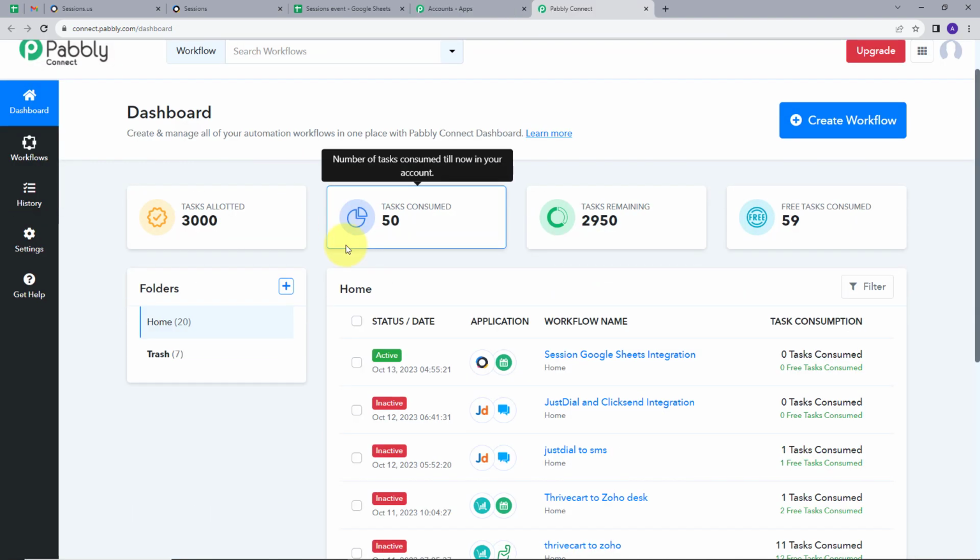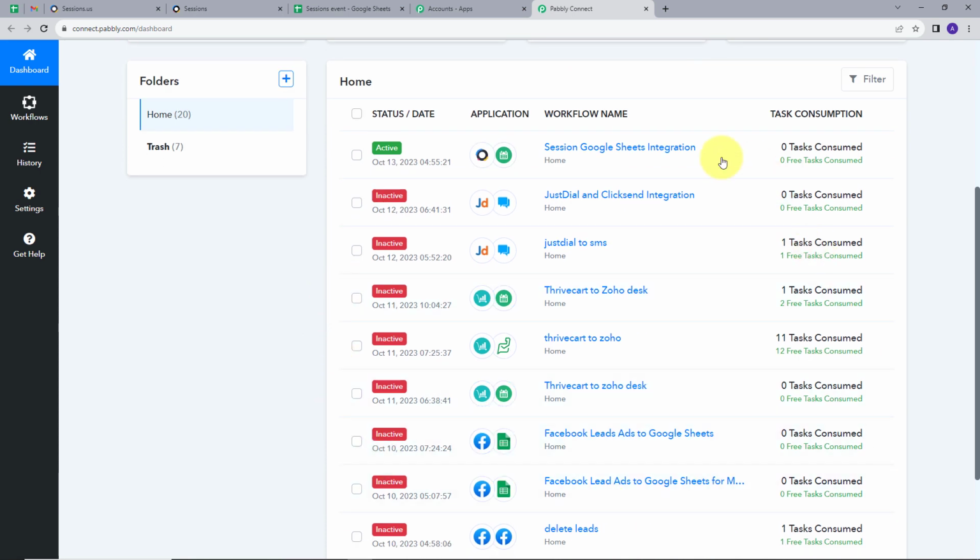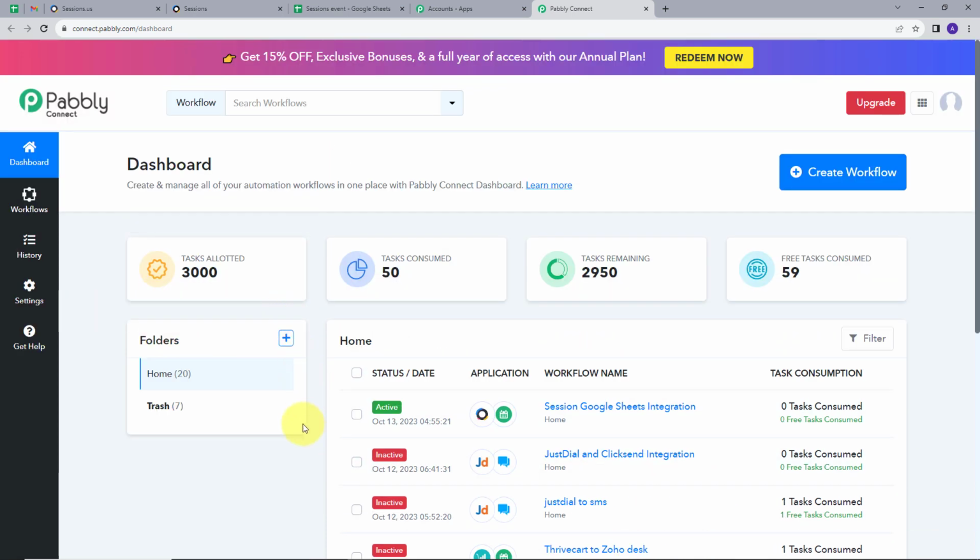In the dashboard, we can see the workflows that I have created. This is the folder section, where we can create new folders and also save our workflows in the folders that we want. These are the details related to my tasks, such as tasks allotted to me, tasks consumed by me, tasks remaining for me, and free tasks consumed by me. Here, our objective is to create a new workflow.